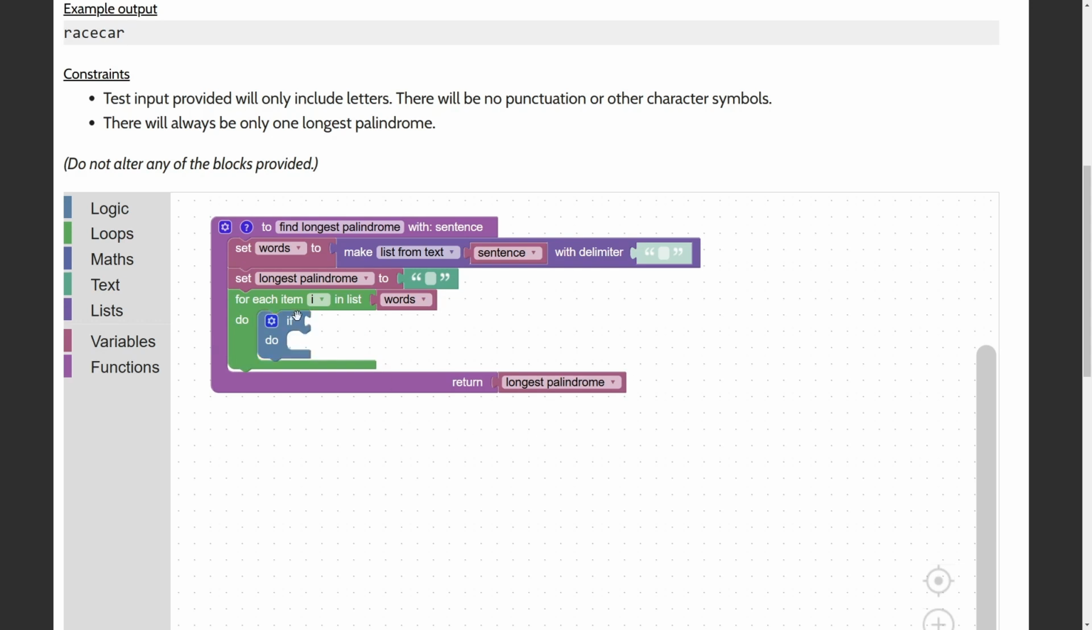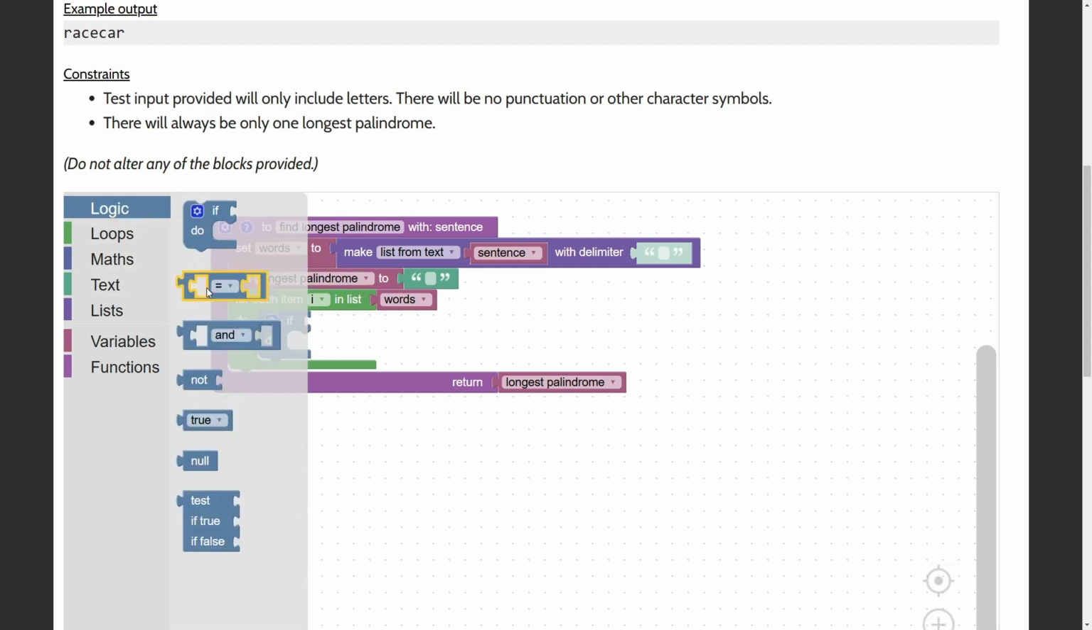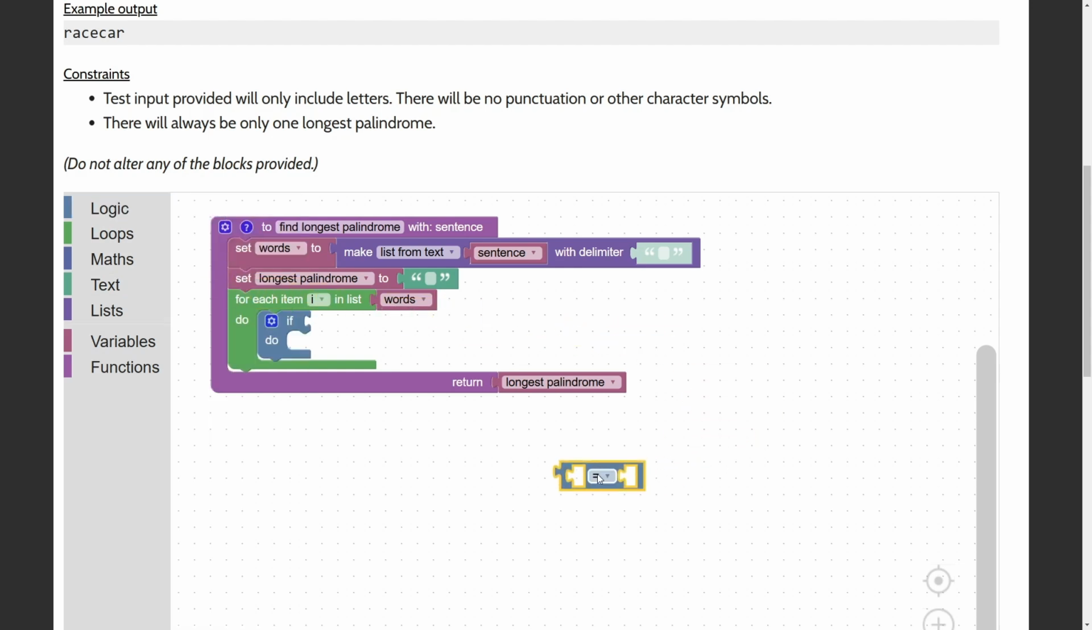Now, since we're checking two different conditions, and I need both of them to be true, I can do this in two separate ways. I can say if the length, so let's check. We want it to be length of this word is greater than the length of the longest palindrome. So we need the greater than sign. That was in logic. And we're going to choose the greater than sign.